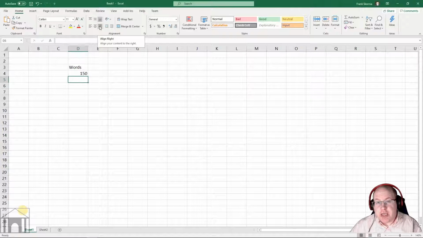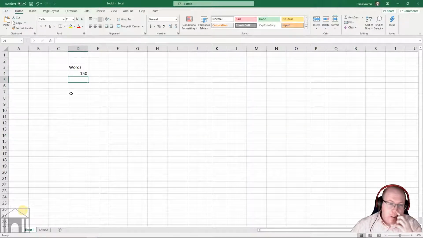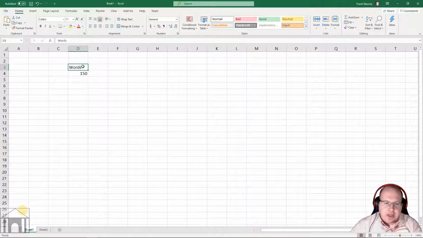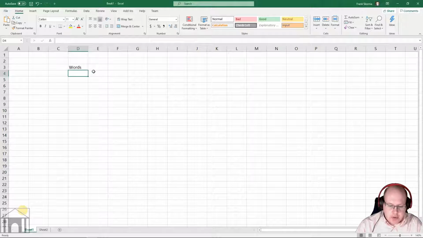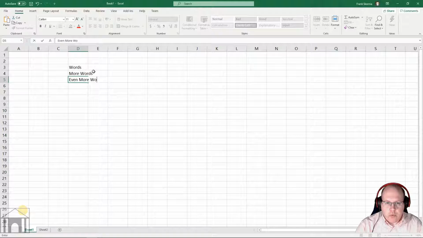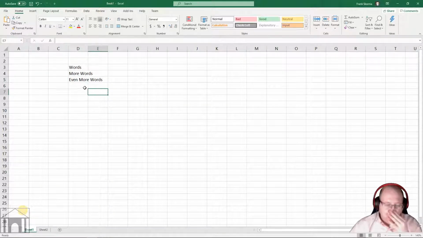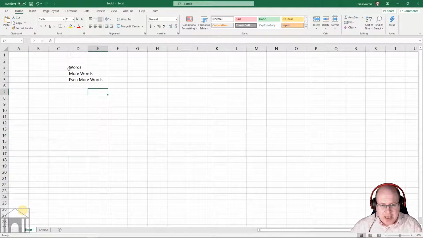You could change that based on your preference. But it's just a nice default to know that if you have a cell that's being treated like letters or words, it will always be lined up on the left, and then numbers will always line up on the right. And the reason for that is that when we have more words and even more words, just the way that we read words, we like to have this nice even left side to look at.